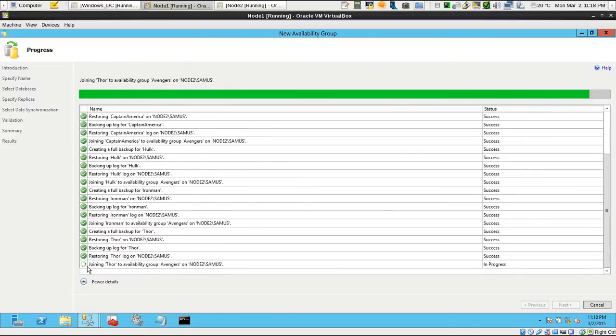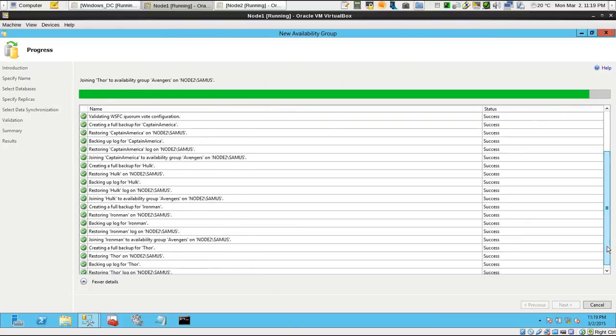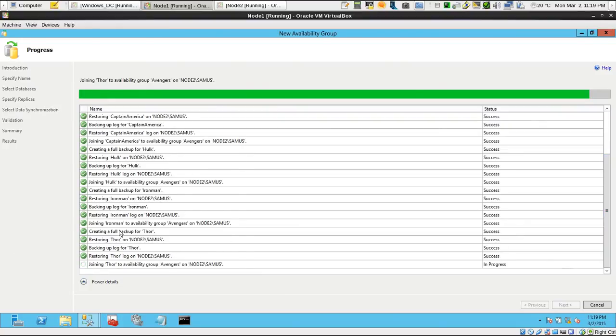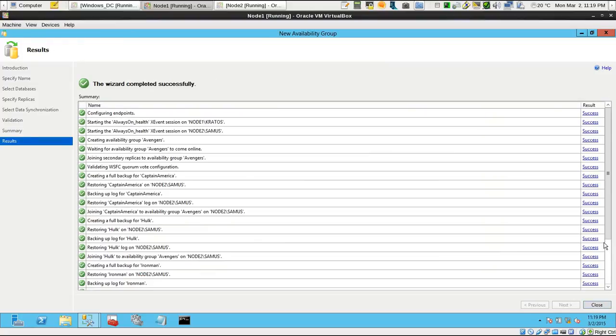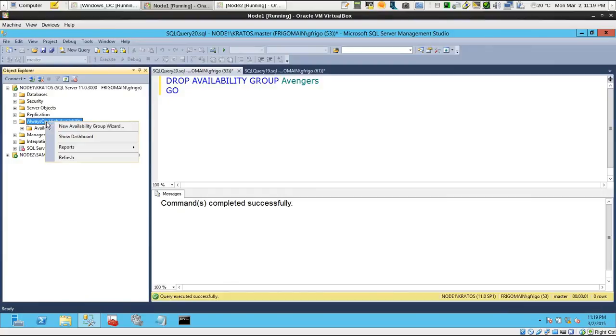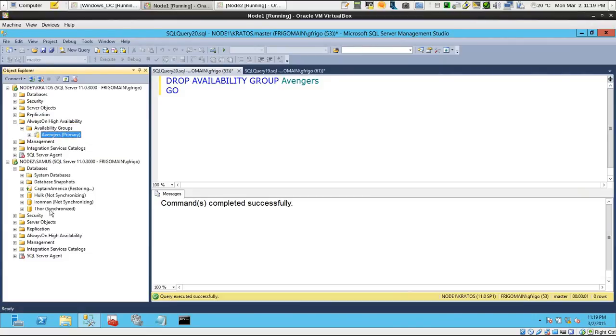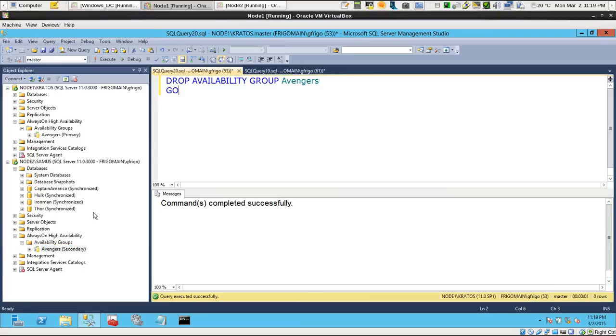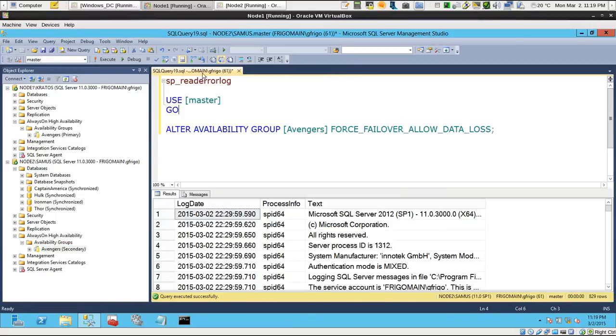Should only take a couple more seconds for the Thor database to join the availability group here. Last item. Just a couple more seconds. There we go. Close it. Expanding again. Primary Avengers on Kratos. That's okay. And if I refresh here, everything is synchronized. It's the expected way. And secondary on Samus. Let me close this out.